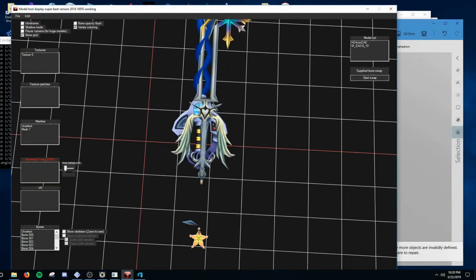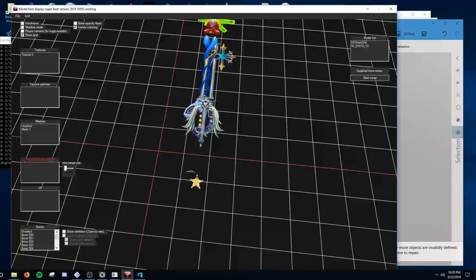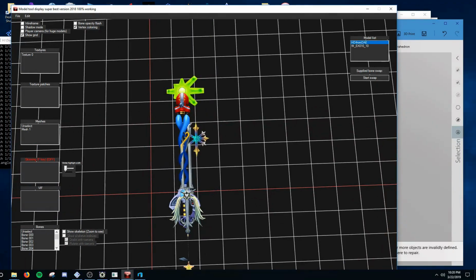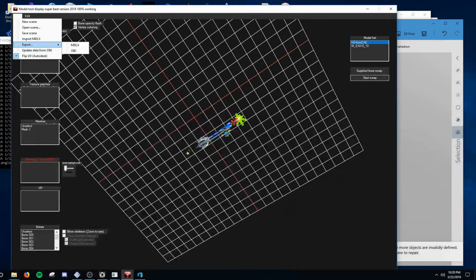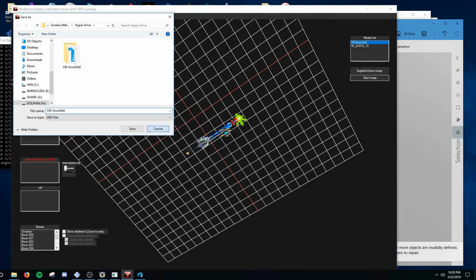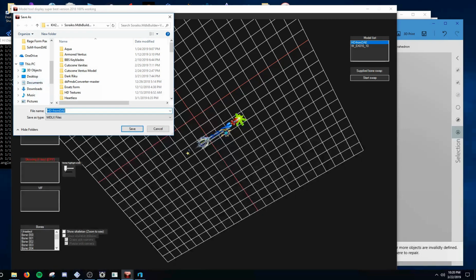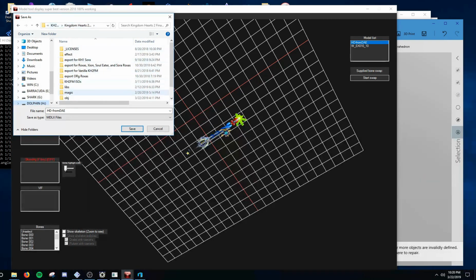Okay, almost perfect. There's this problem here, but you could probably fix that if you want. I don't really care for that right now. So you have your Keyblade here. Select that Keyblade, and then export as an OBJ. I mean, sorry, export as an MDLX. Sorry, my bad. So export as MDLX, and then this is not the folder.